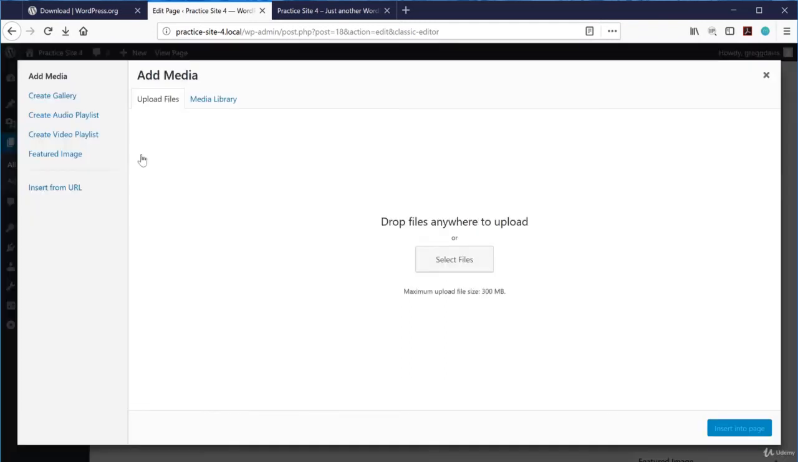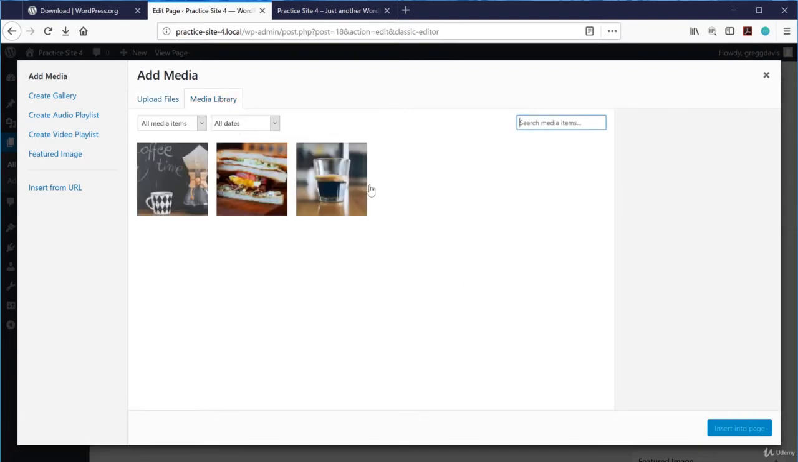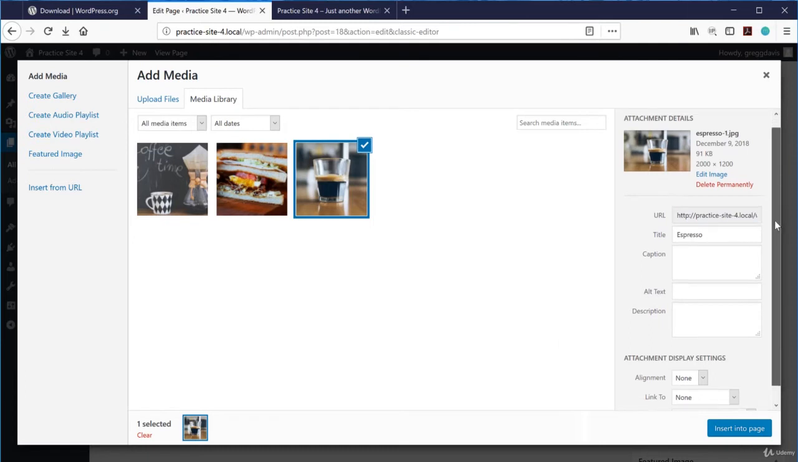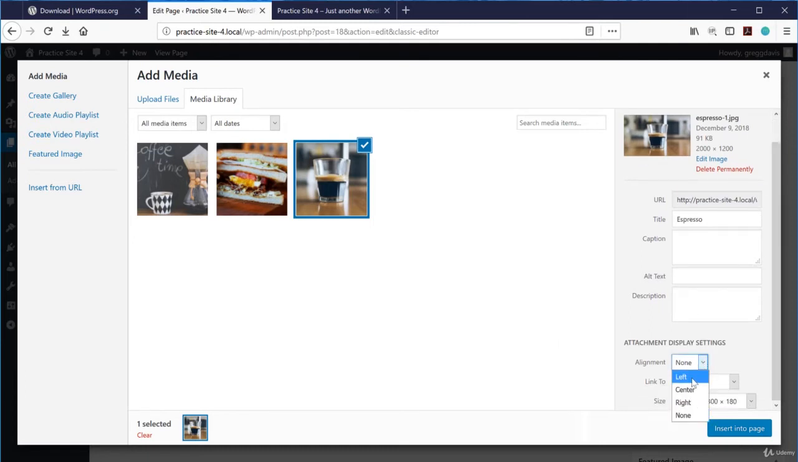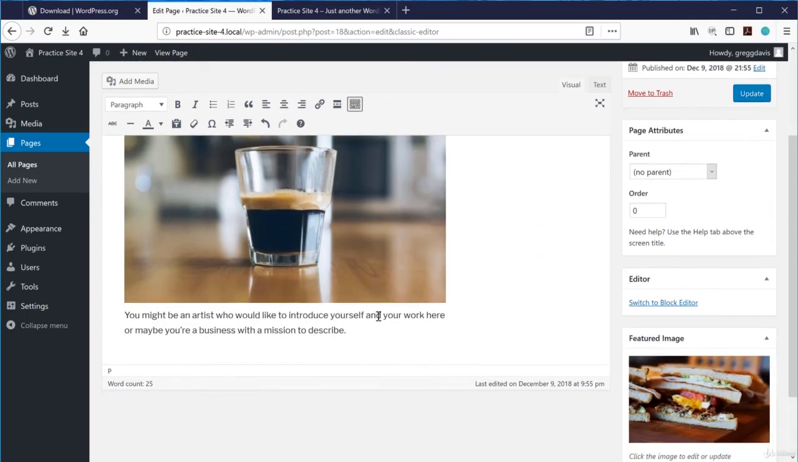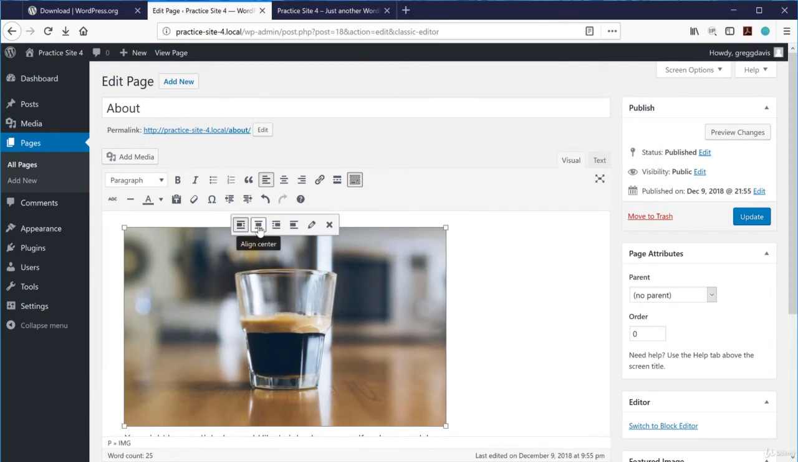I could click Add Media, and if you click the media library, there are 3 images that were pulled in as a part of the 2017 sample content. I could just choose one of the images, and then on the right I could say the alignment should be left, and let's choose a size, maybe large, and insert that into the page. Now, since this is a pretty large image and the column width is limited, the text has dropped down here to the bottom. What if I wanted to, let's center that image?